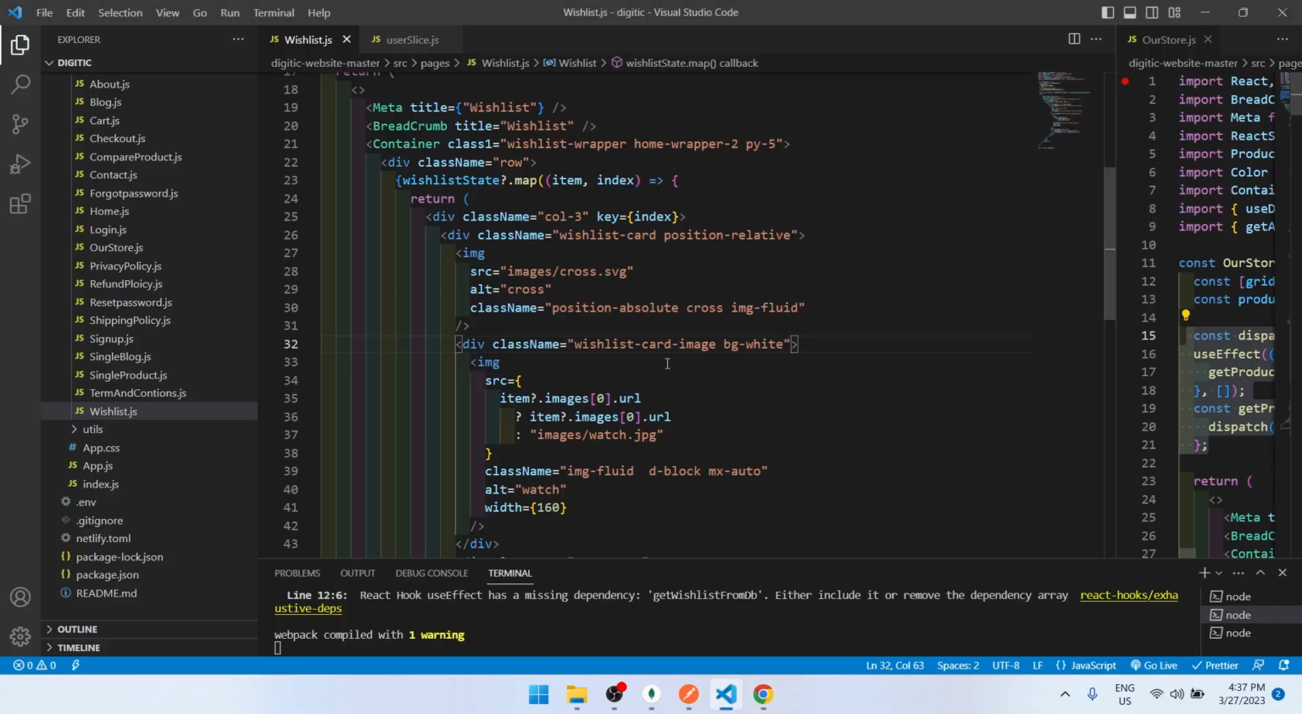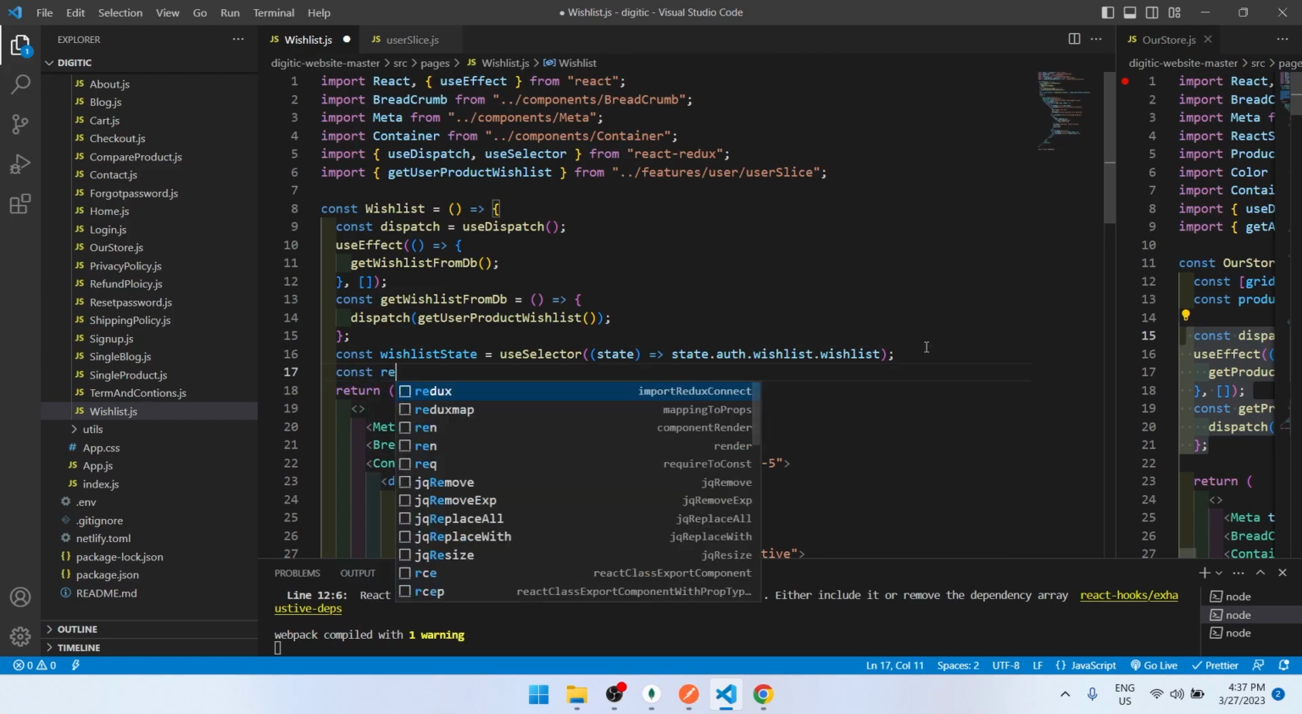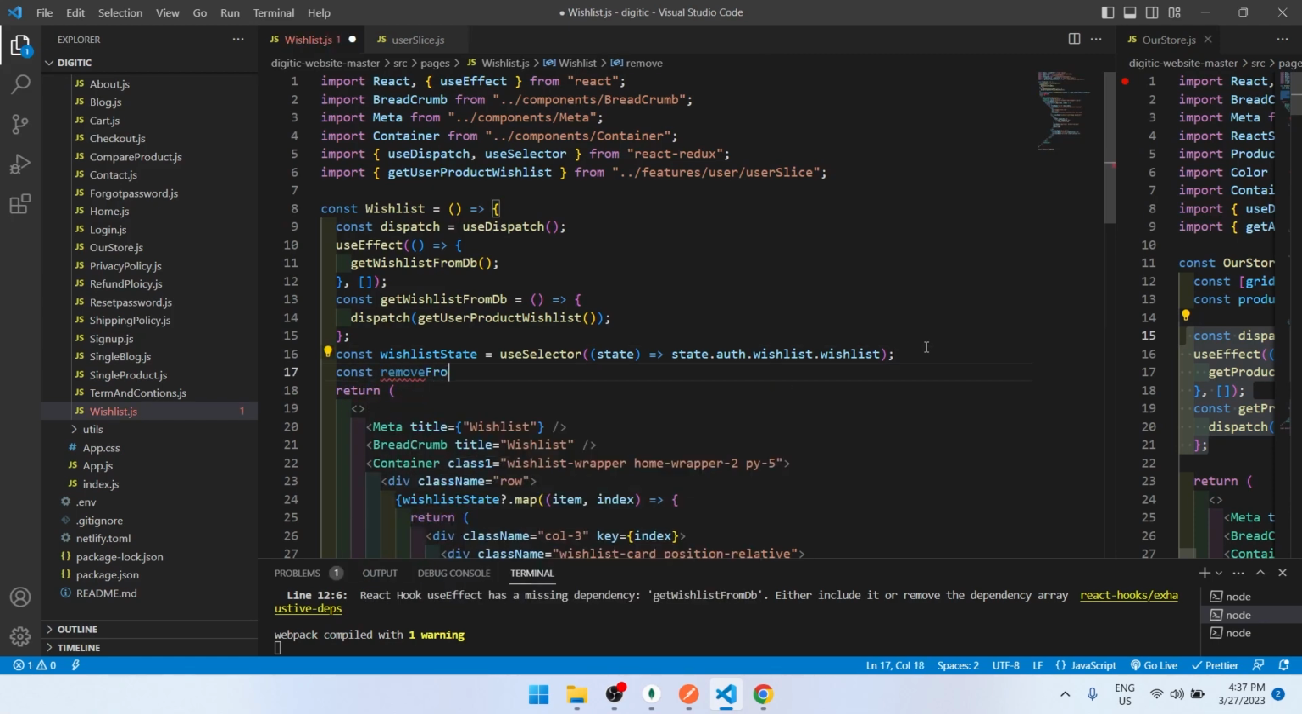Here we need to do one more thing, that is remove from wishlist. So we will create a function removeFromWishlist.